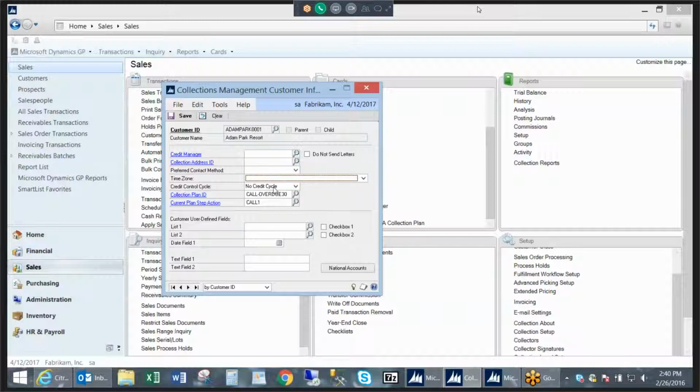If you want to indicate what the preferred contact method is, what time zone the customer is in, there's some control cycles in regards to the collection letters, and then there's something called collection plan ID and current plan step action. We'll talk about this later on, but collection management has this thing called collection plans, and you can implement those collection plans, and the plan can go across multiple customers depending on the different steps that you set up in the plan. Like I said, we'll talk about that a little bit more later on.